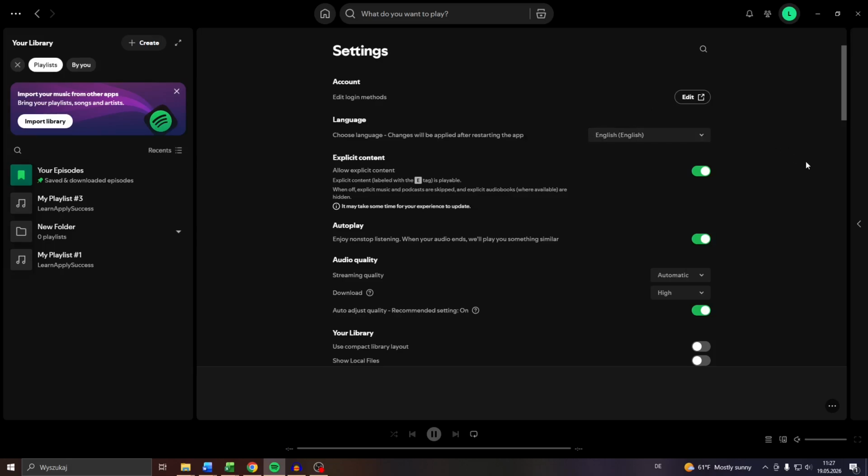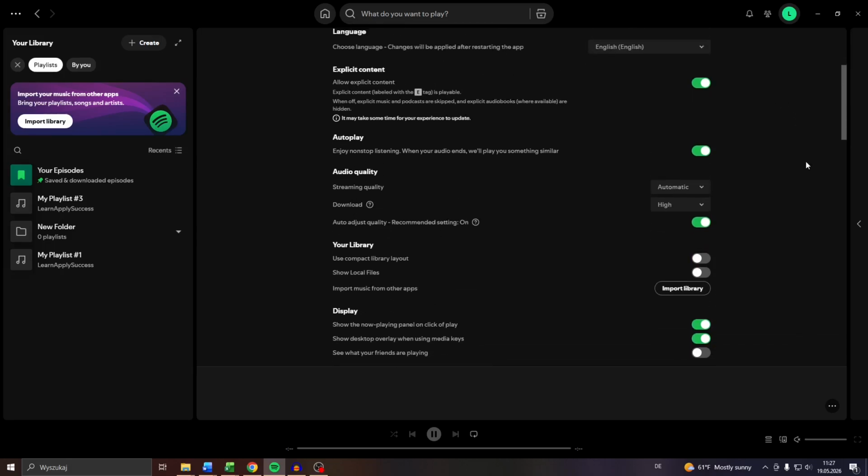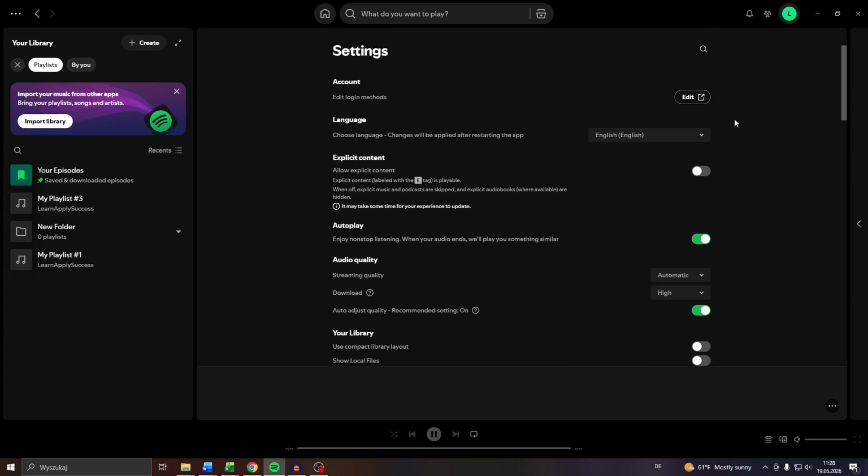So here in your settings you will need to scroll down a bit. And here under explicit content, switch it off to the right. And it will most likely be enabled by default if you use the Spotify app for the first time. So that's it. You can switch it on or off here.